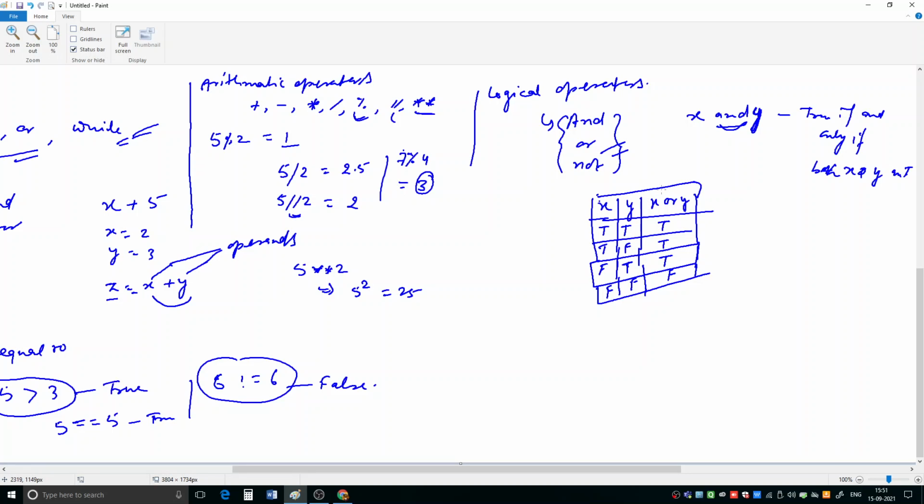For the AND operator, I told you simply, it is true when both of them are true. Let me write x and y. If both of them are true, it will give true. If this is true and this is false, it will give you false. If this is false and this is true, it will give you false. If both of them are false, it will give you false. This is how the AND operator works.